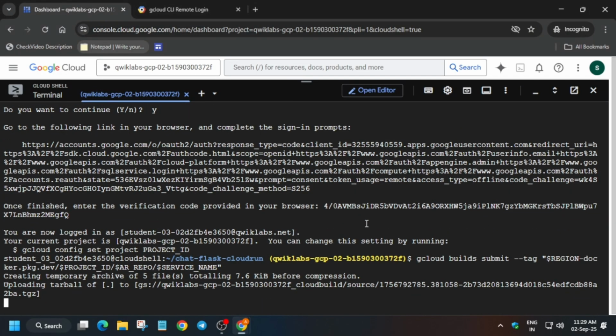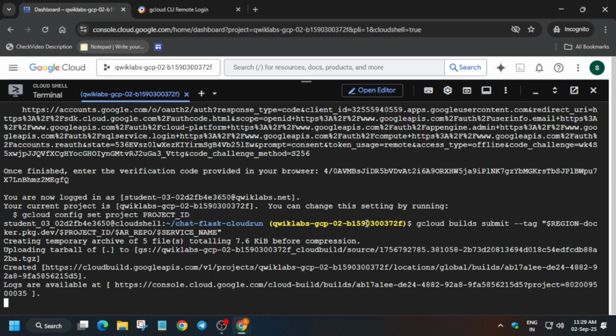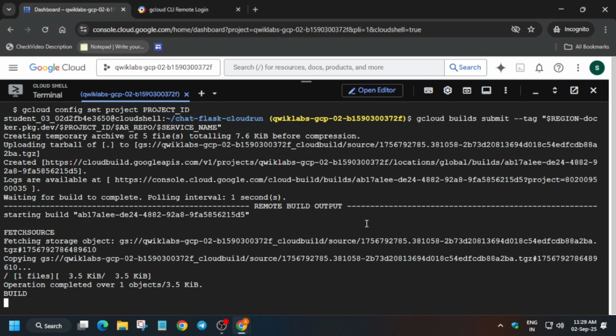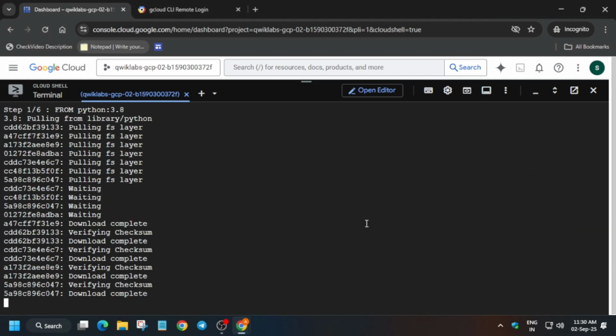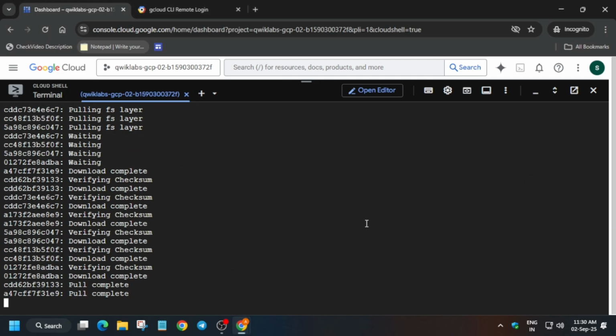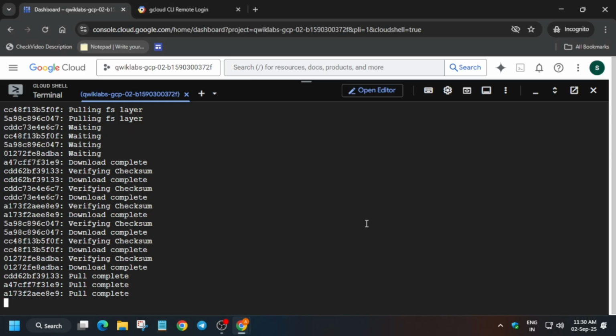Now here chances are it will run without any error, and if you face any error, repeat the steps. And if you are facing a resource limit exceeded error, just restart the lab and it will work. Now just wait for this to get completed. It will take some time.